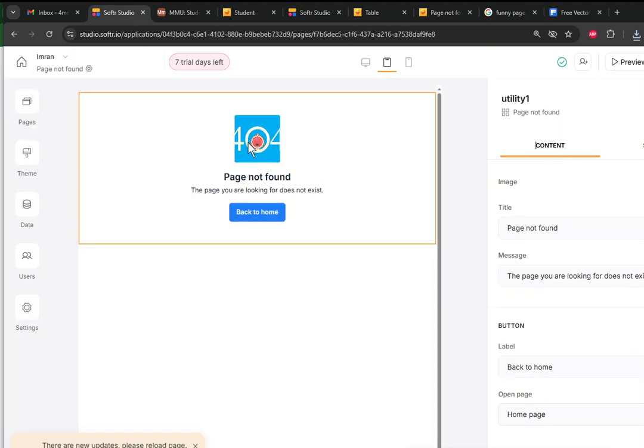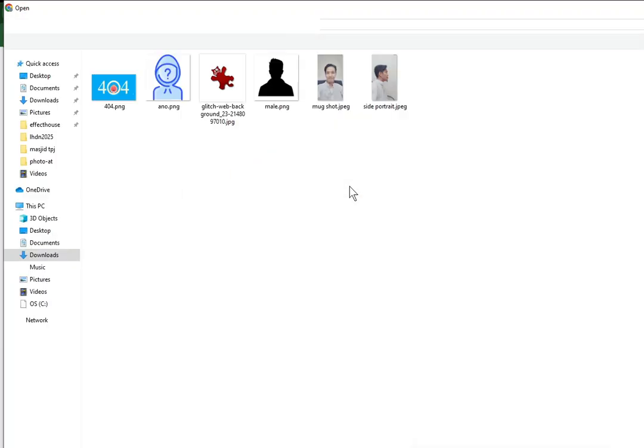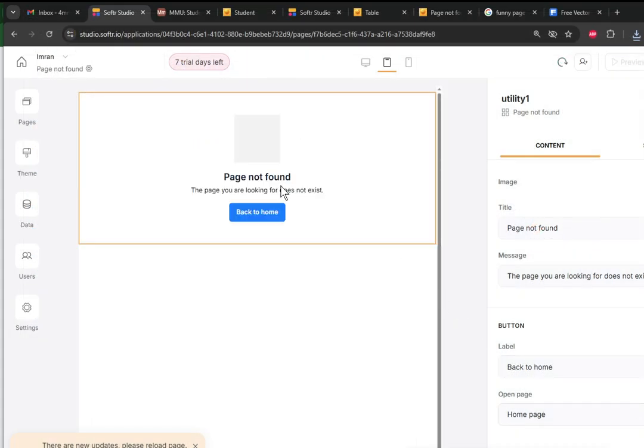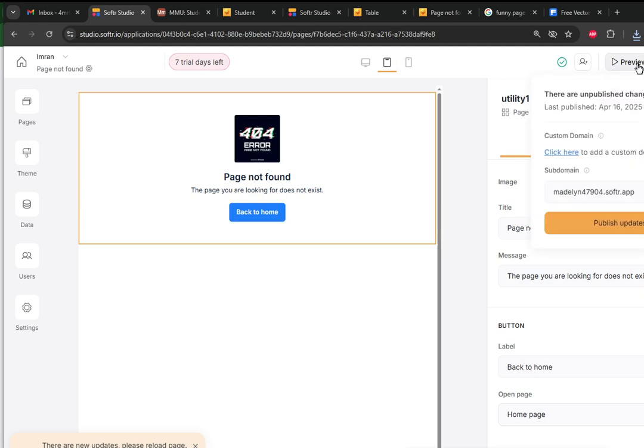The problem with the image is it's quite rigid. It needs a square image. So if you put anything which is not square, probably it will be cropped. So for 404 here, maybe I should add a square image. Something like this, 404 error. Now let's publish preview, so we test the real version. The real version is the published version.